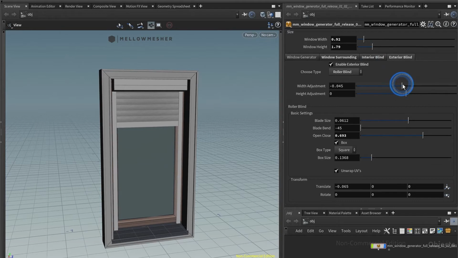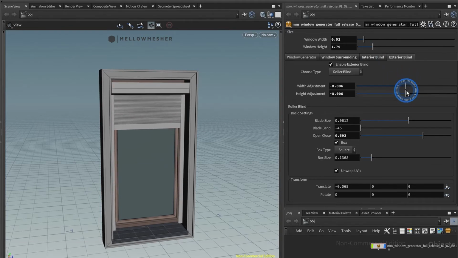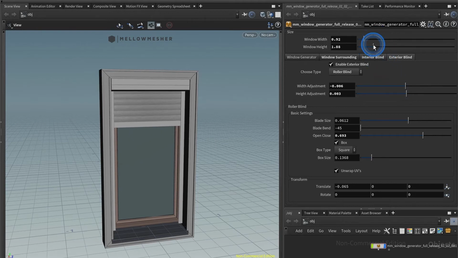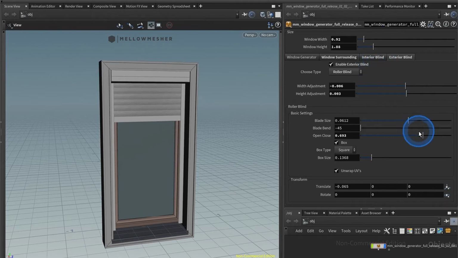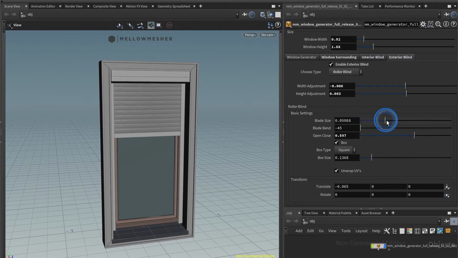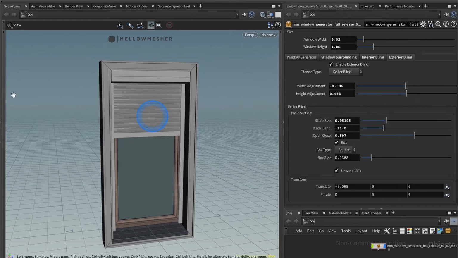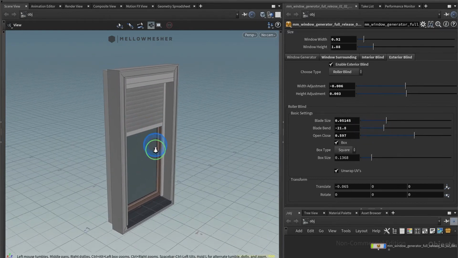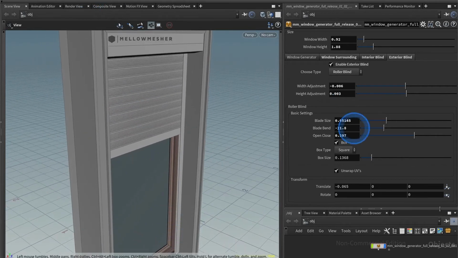You have adjustment sliders, so you can vary the height and the width just of the roller, not of the window itself. And you can adjust the blade size, to see that here, open and close of course. So you have bigger ones or smaller ones. You can change the bend, which makes them convex or concave. So they bend to the inner side or the outer side.